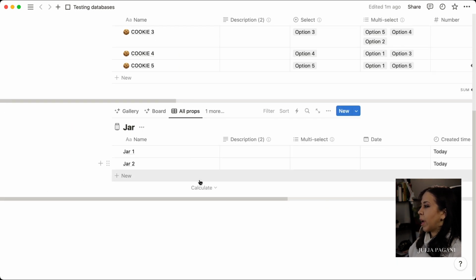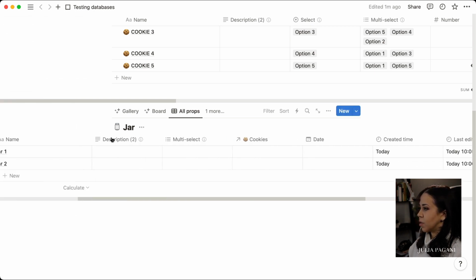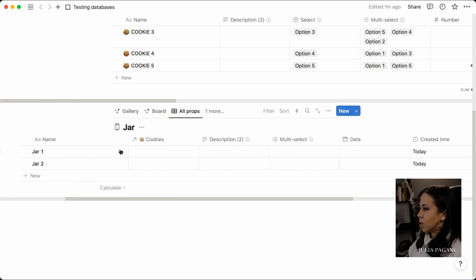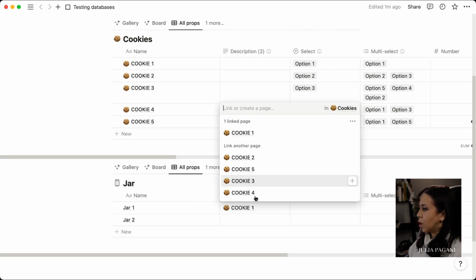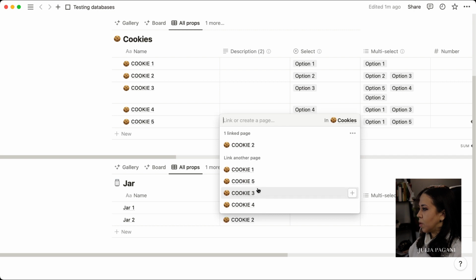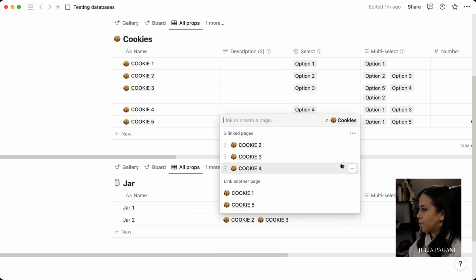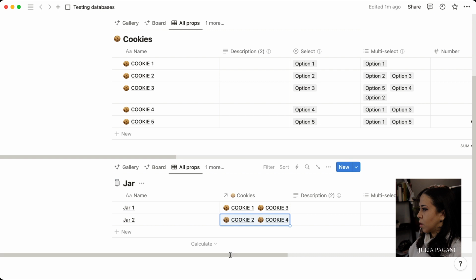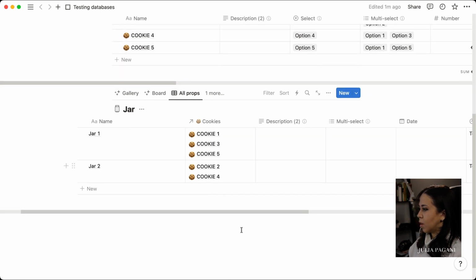Okay, so we have jar 1 and jar 2. I'm going to pull the relations to the front and connect. Okay, I'm going to put 3 cookies, cookie 1, cookie 3, and cookie 5 on jar 1, and I'm going to put cookie 2 and cookie 3. Wait, no, 3 went already. It's 2 and 4 on jar 2. I'm going to turn wrap column on just so we see all the entries.